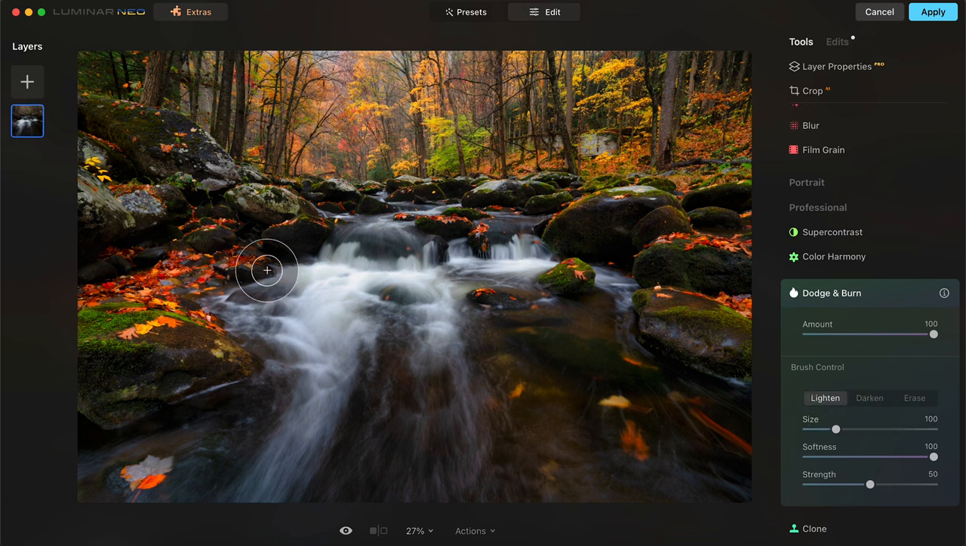So I'm just going to click on lighten, and I'm going to paint in where I want you to notice first in the photo. So any of the subjects I'm going to paint in, maybe some of these rocks over here that are right next to the waterfall, I'll brighten up those. And then with the amount slider, I'll just drag that down to a point that I like.